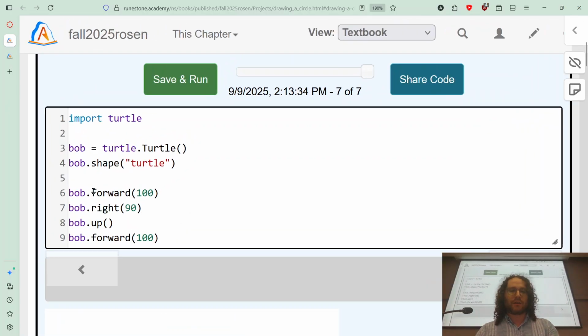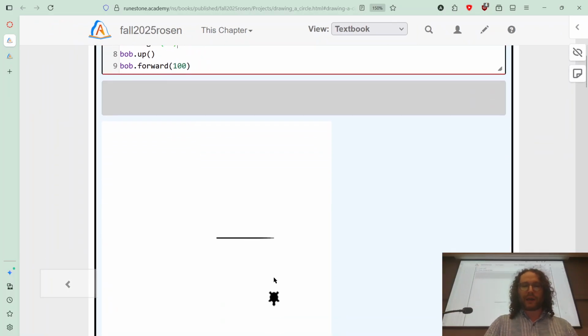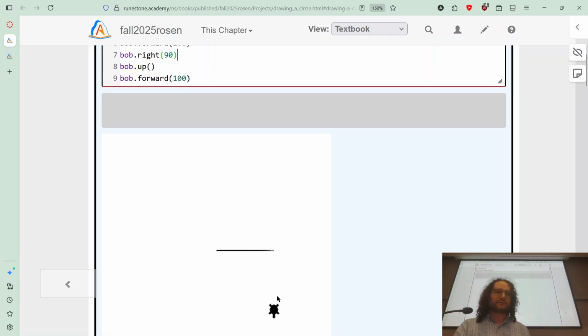So bob forward 100, bob.right 90 degrees, bob.up. So it moves forward 100, turns right 90 degrees, and then it's told to lift its tail up. So it's no longer dragging its tail along the paper, so it's now just walking. And that's why when we tell it to move forward again, it doesn't draw anything. Make sense so far? Right?